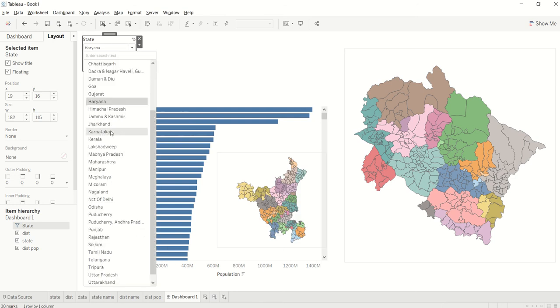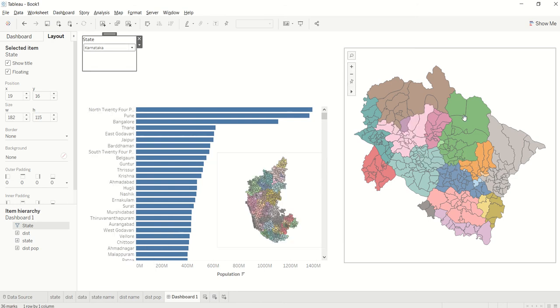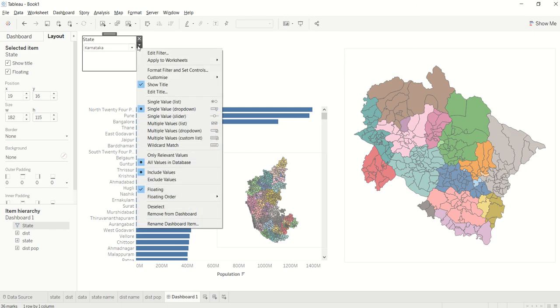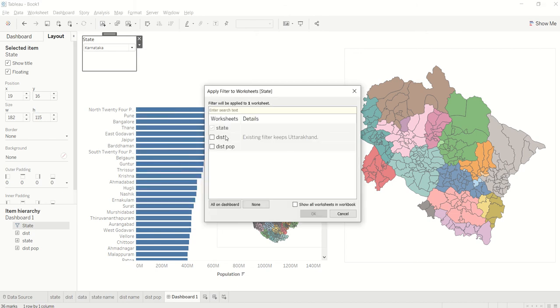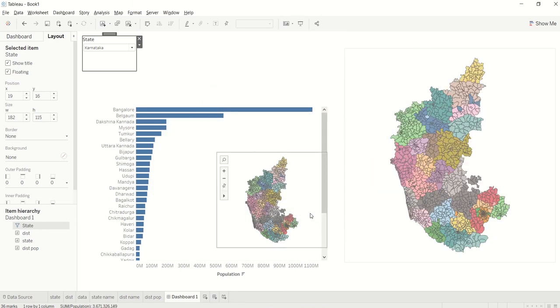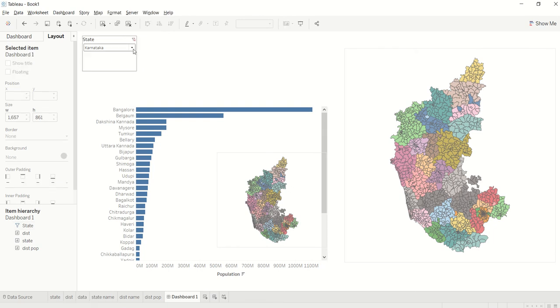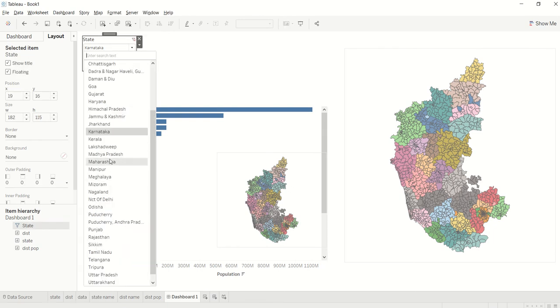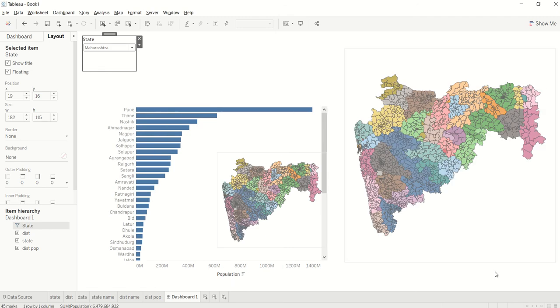It's still not linked with this map, so I'll again go to this drop down, apply to worksheet, and then you have to select this option, selected worksheet, and I want to apply this filter to the district map also, and also to the district population. So now I have a linked filter. So now you can see every state I select, the other sheets get automatically linked or filtered out.